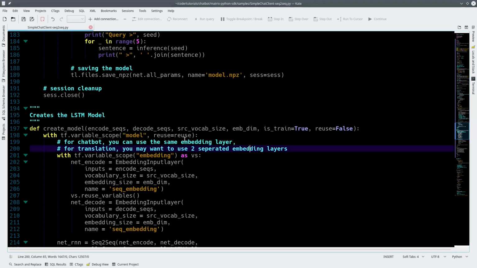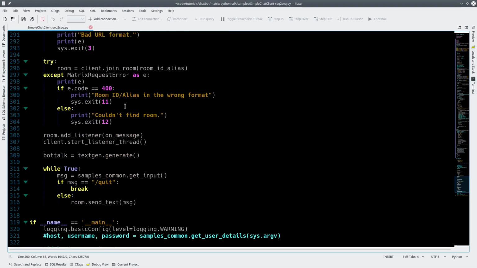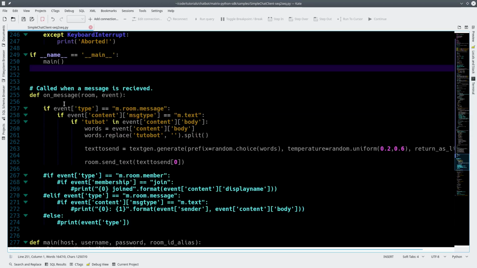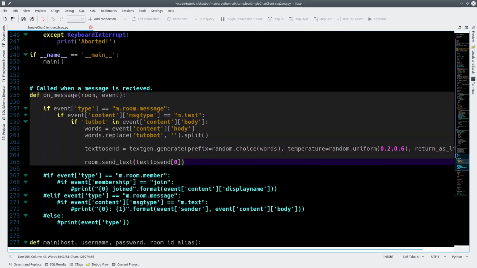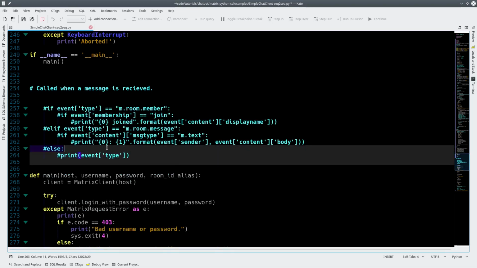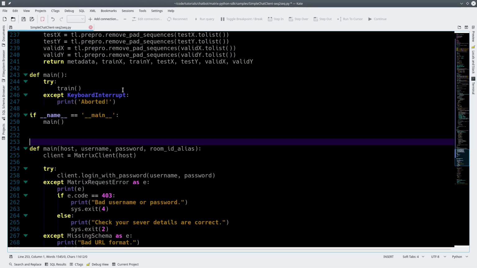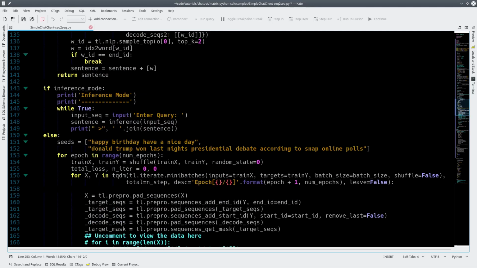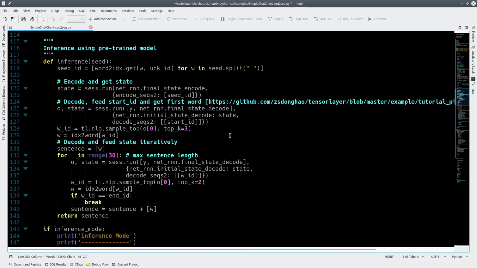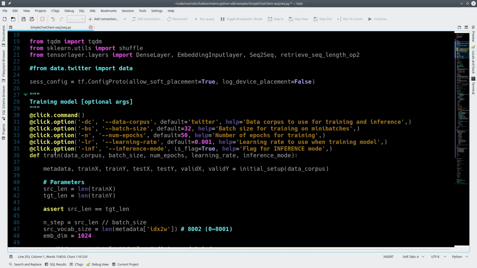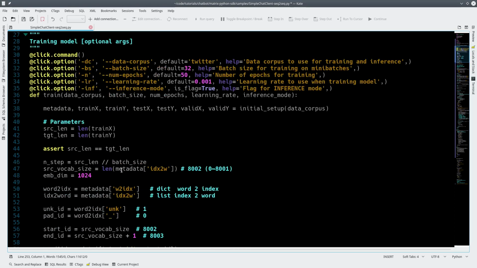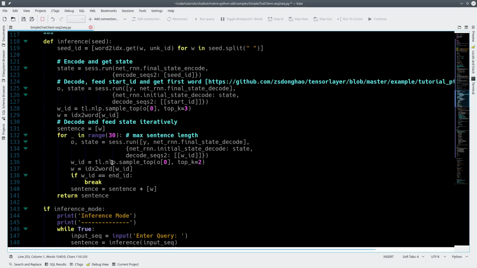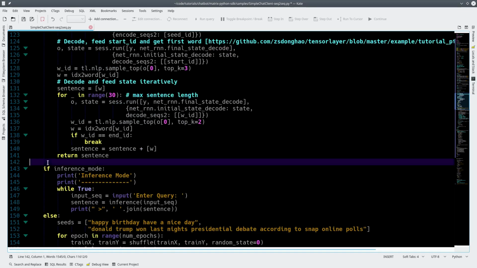Our standard on message. Where's that? That's down here. Where am I? I'm lost. On message. Okay, so this right here, this is what we had before. I want that. This can just go away. And we're going to put that inside our train loop. So the main thing here, train. We're going to put this function definition, inference, right here.